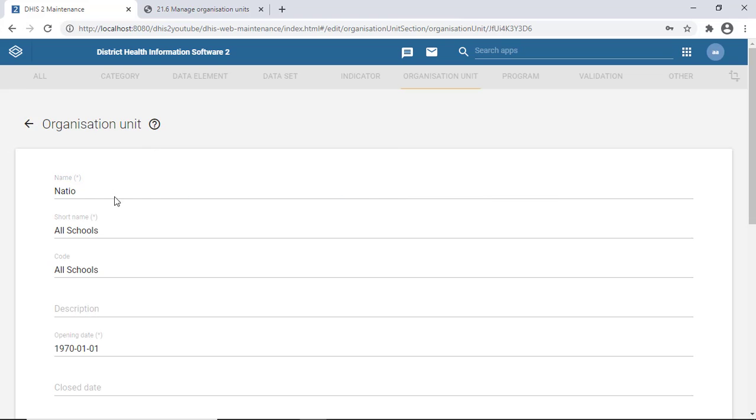So we have national, that is at national level. We want to monitor all schools, the short name. Now the short name is mostly, if you have a longer name, then you can provide a shorter name, or the most commonly known name, which is mostly shorter. You can provide it in here.